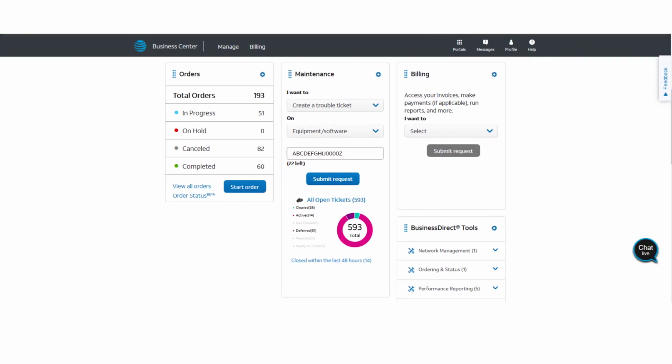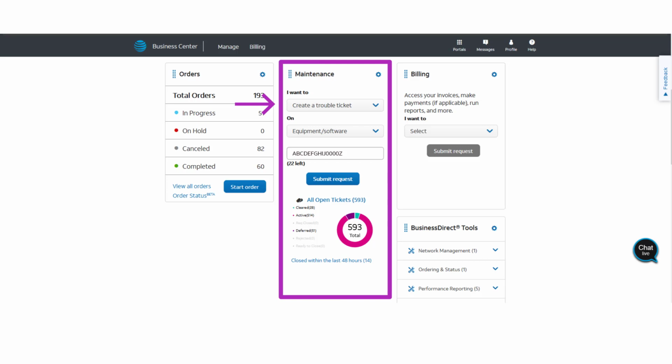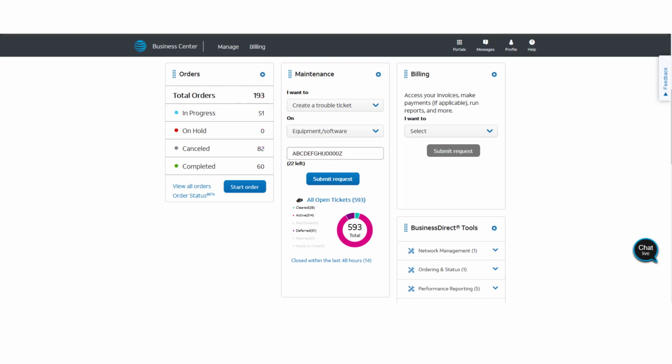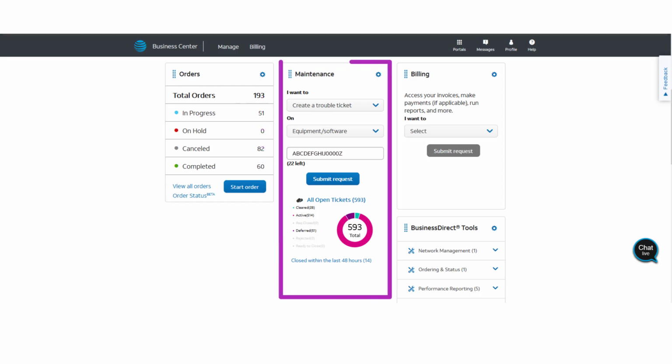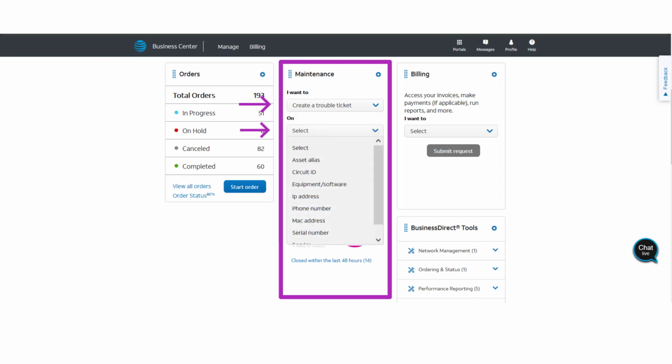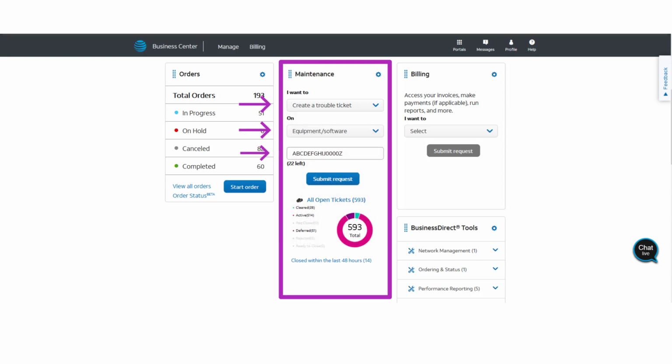If you would rather use a widget instead of the top menu, from the Maintenance widget, choose Create a Trouble Ticket, enter search criteria, then search details. In our example, we will go to the Maintenance widget and choose Create a Trouble Ticket on Equipment, Software, enter our details, then submit request.